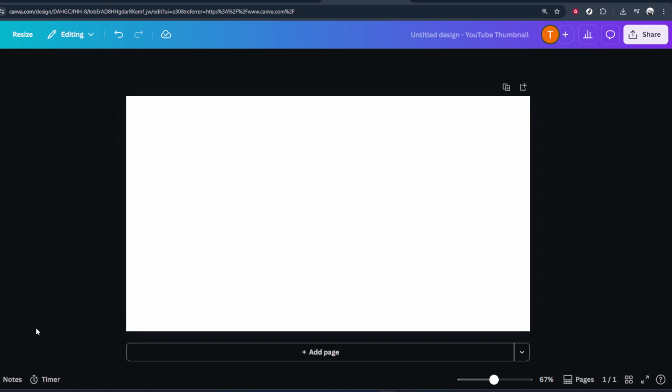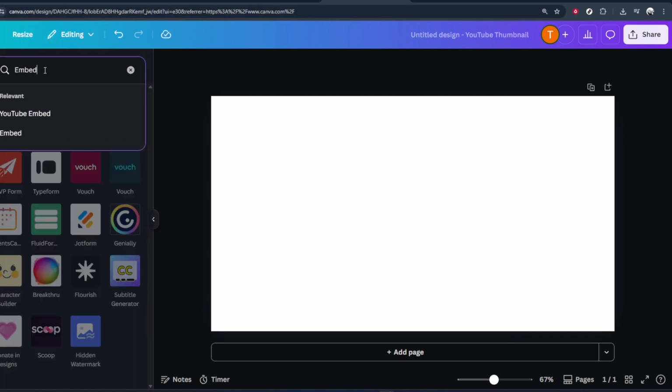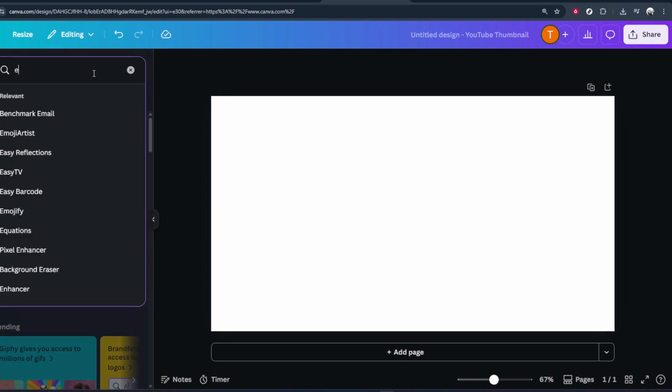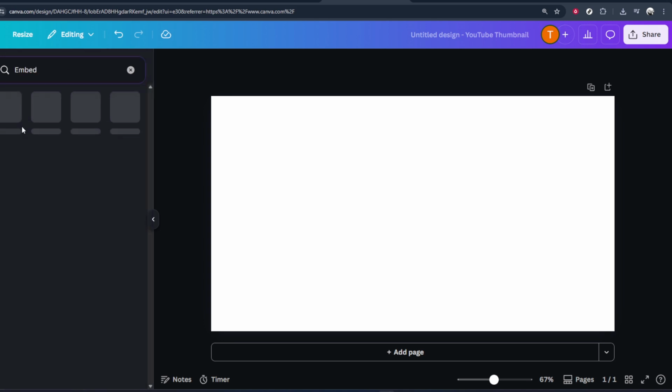After you click on Apps, a search bar will appear at the top of the Apps panel. In that search bar, type the word Embed. You don't need to type a full sentence, just a single word is enough. Canva will automatically filter the available apps and show you the Embed option. When you see the Embed app appear in the list, go ahead and click on it.